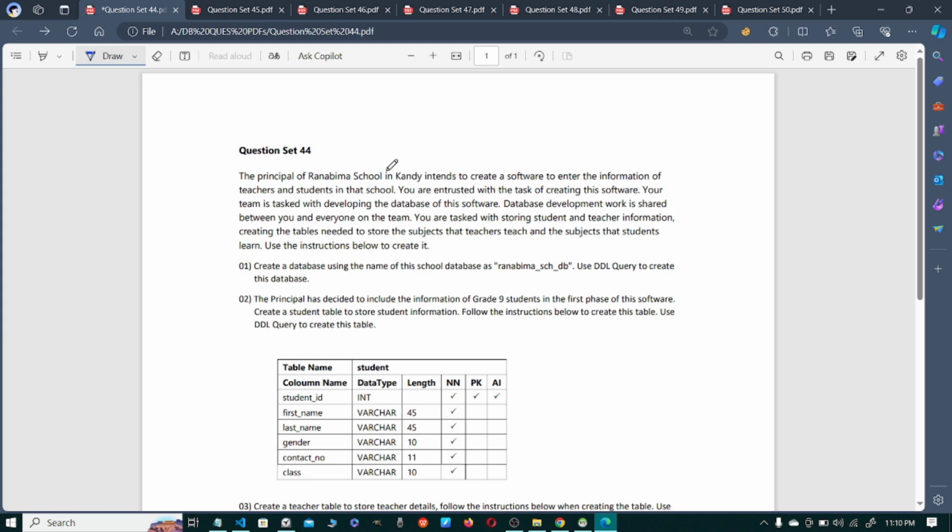The principal of Ranabima School in Kandy intends to create a software to enter information of teachers and students in that school. You are entrusted with the task of creating this software. Your team is tasked with developing the database of this software. Database development work is shared between you and your team. You are tasked with storing the student and teacher information, create the tables needed to store subjects that teachers teach and subjects that students learn. Use the instructions below creating.